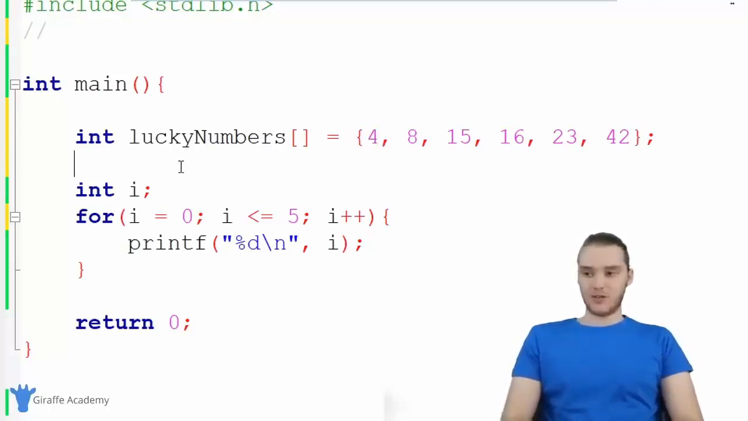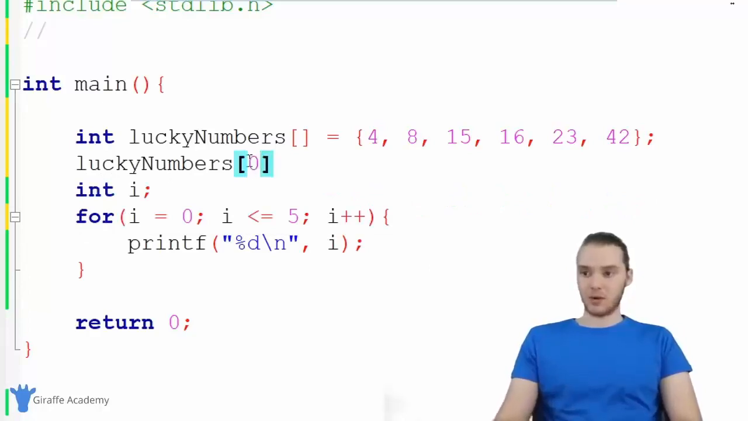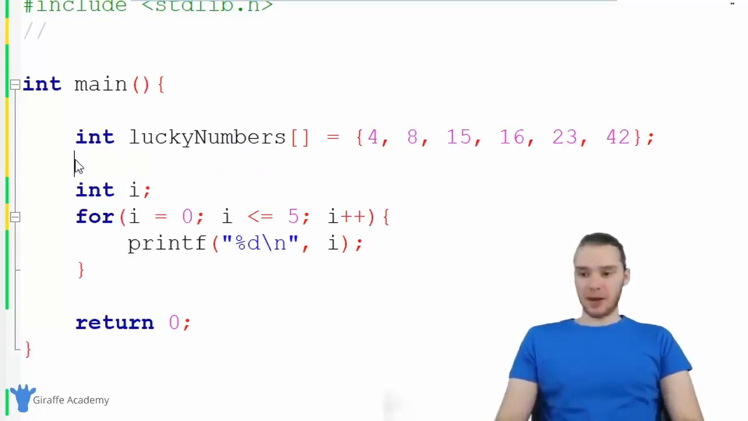And just for a little refresher, if I wanted to access one of these elements from inside the array, I could say lucky numbers[0], and this is going to give me access to this element. If I said lucky numbers[2], then I'll get access to this element, this 15. So this is basically how we can access an element inside the array. So I'm going to set i equal to 0, and I want to loop while i is less than 6. And 6 was how many elements we had in the array. So I want to keep looping as long as we're less than 6. And I'm going to say i++.